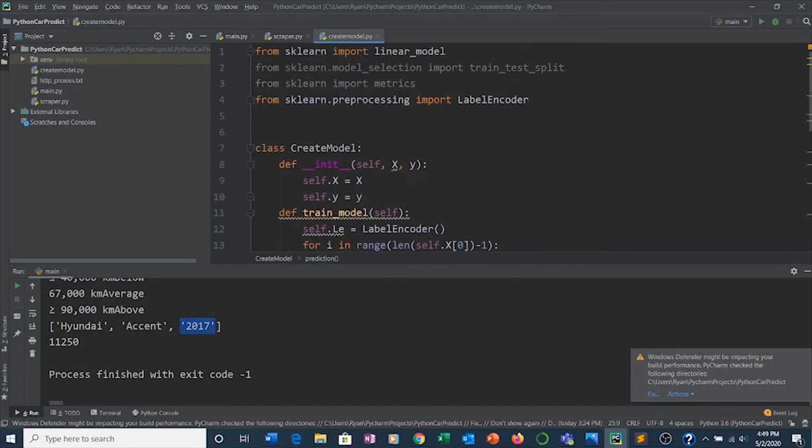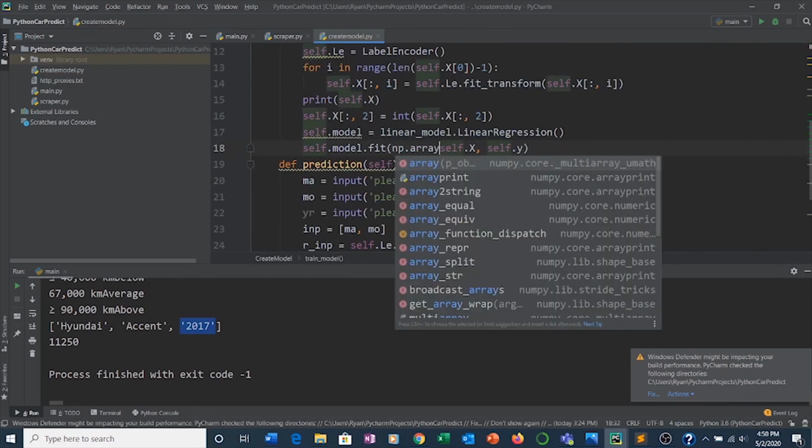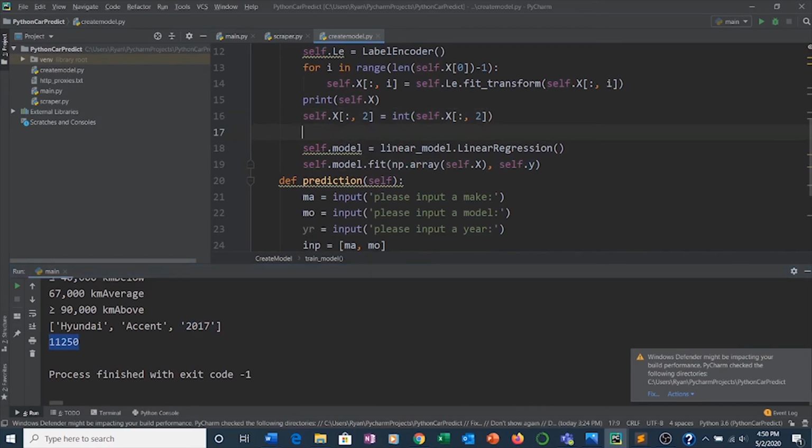There's a couple things we need to do. Let's import numpy as np, and then here we'll say model.fit np.array. So of course we have to convert it to a numpy array, and same thing for the y. But the y, let's make sure it's integers as well, so that the price are not strings but integers.